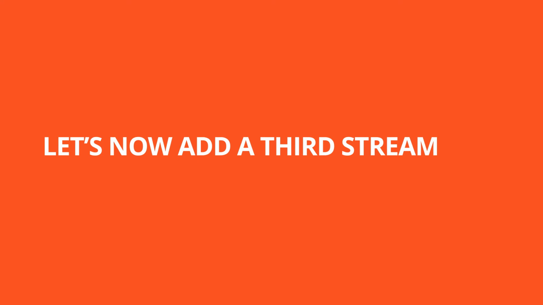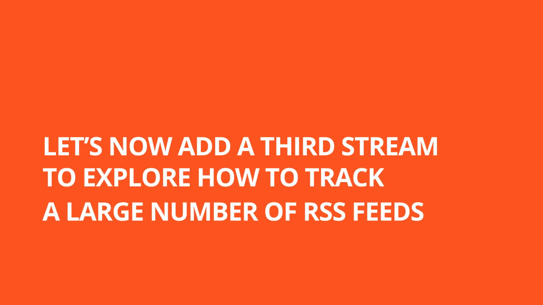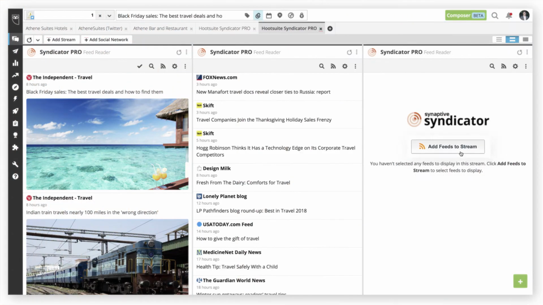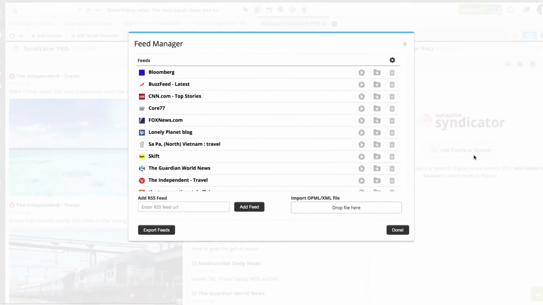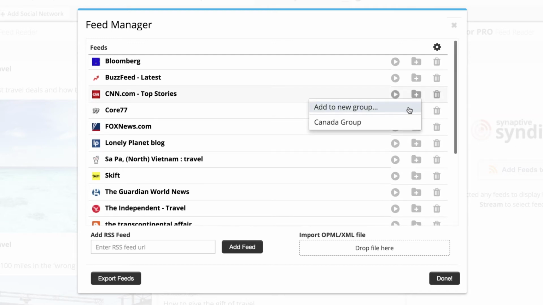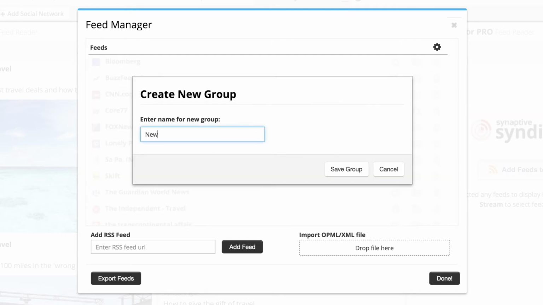Let's now add a third stream to explore how to track a large number of RSS feeds by grouping them with labels. Grouping RSS feeds makes it easy to quickly select a set of feeds on a specific topic or vertical. First, create a group for a new vertical by clicking the file icon and then Add to New Group.